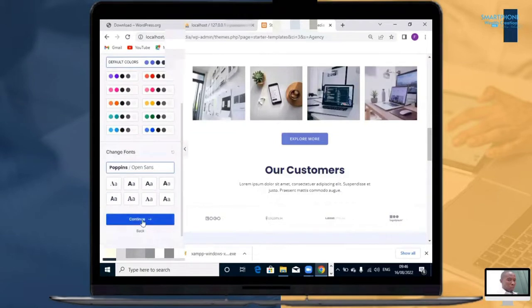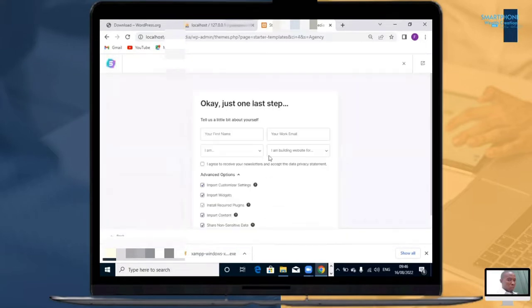I need to download this. I can still change all this later on, but let me maintain this for now. So fill in this, just one step: your name, your work email. Let me just put a work email there. Who are you? Are you a beginner? Are you an intermediate? Let me say an expert, whatever you want to choose here. Are you building for yourself or your company or for a client? So choose whichever one you want.